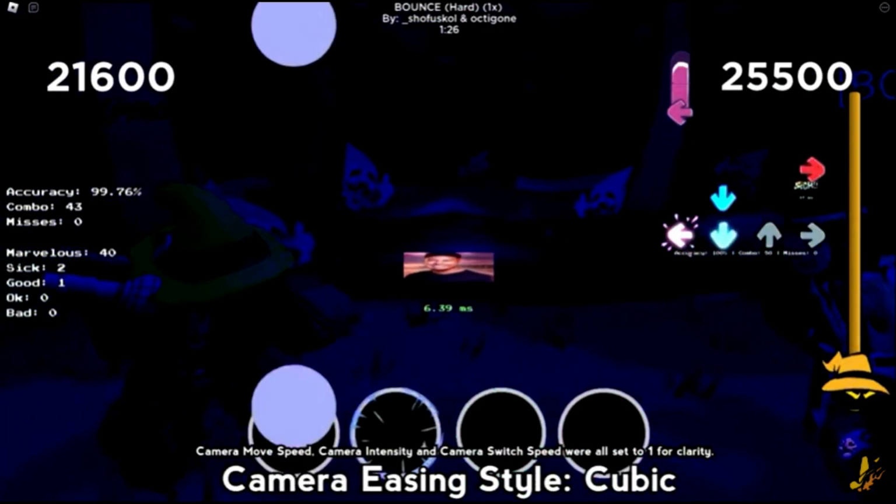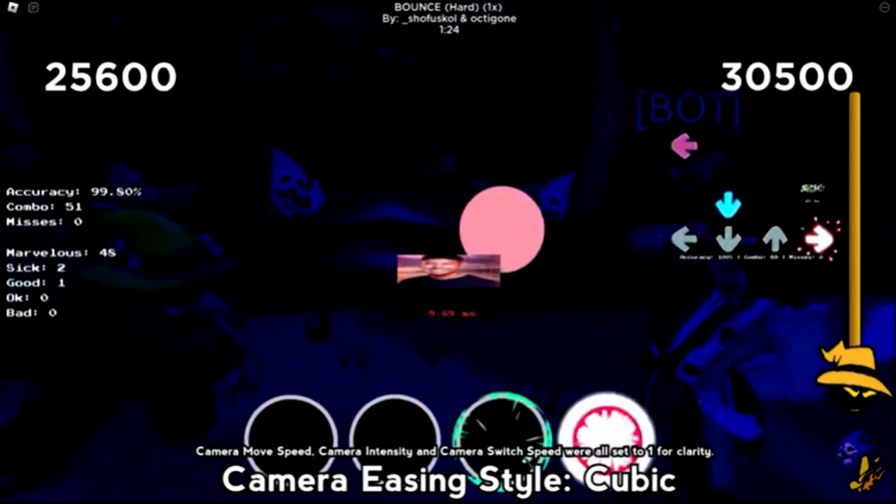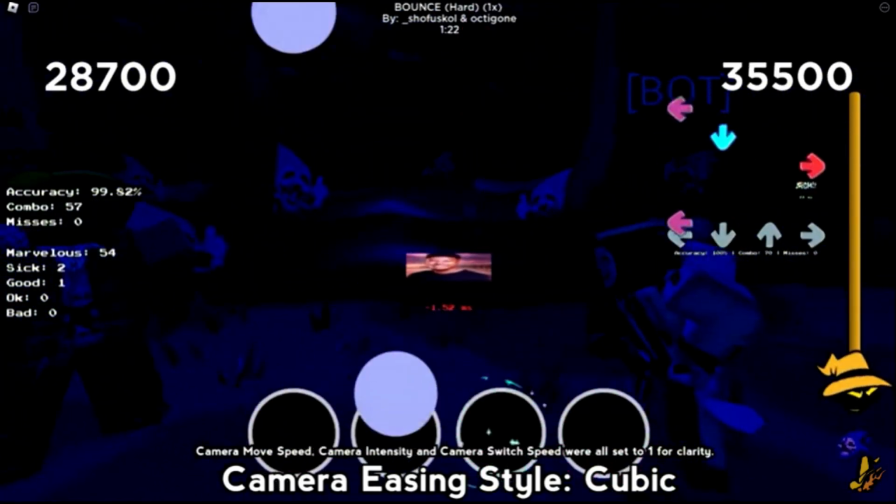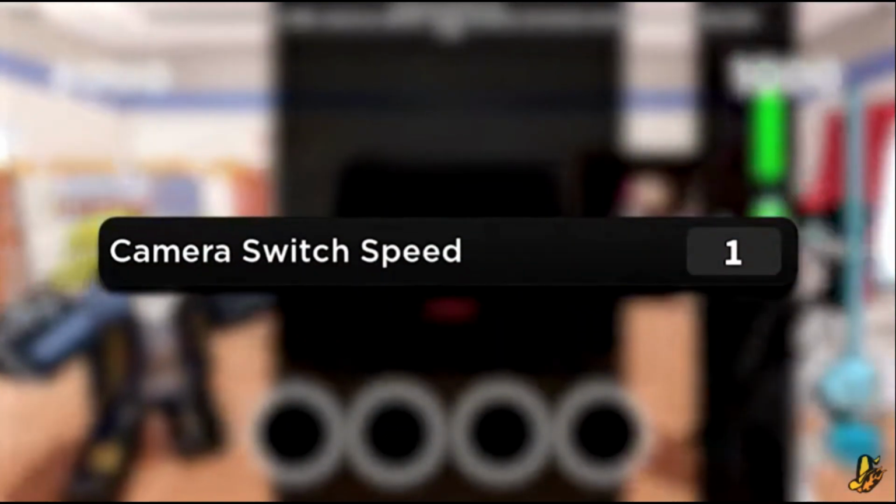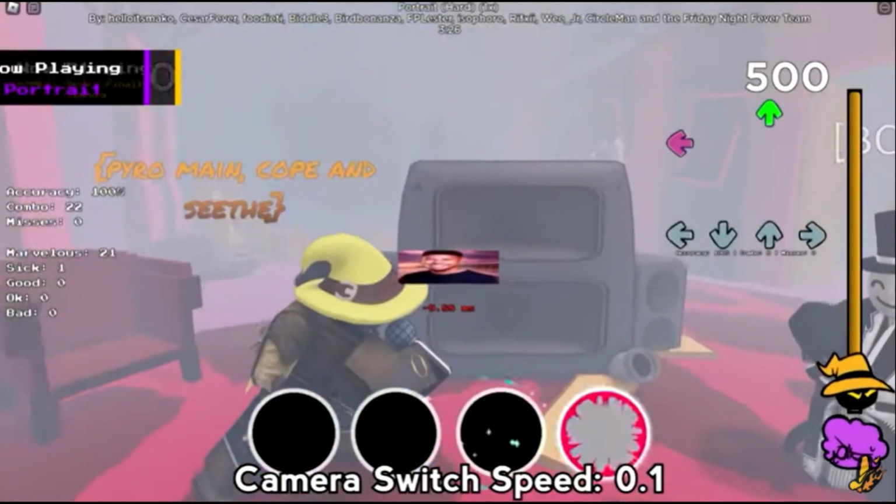and cubic. Camera switch speed. Changes how fast the camera moves between players' turns.